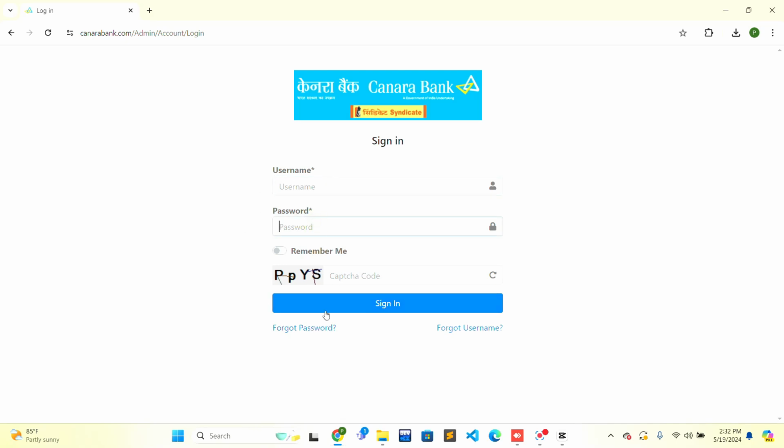And if you have forgotten your password or username, you can just click here and you can change your username or password. So your online banking account and your credit card account are the same. Most people get confused, but you don't get confused in this part.